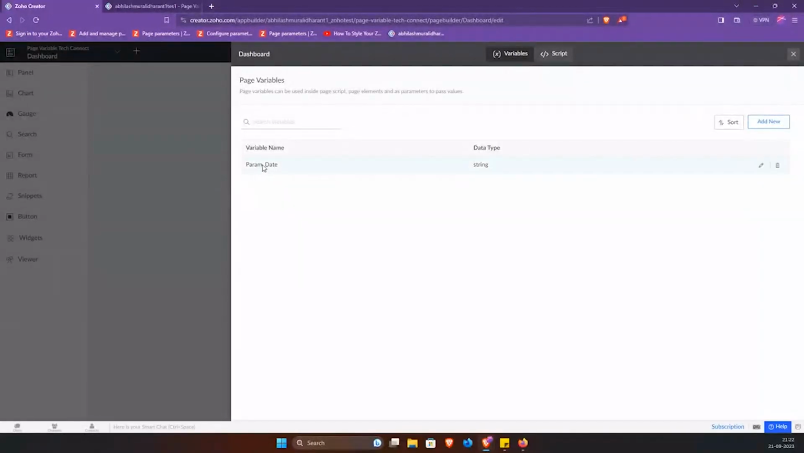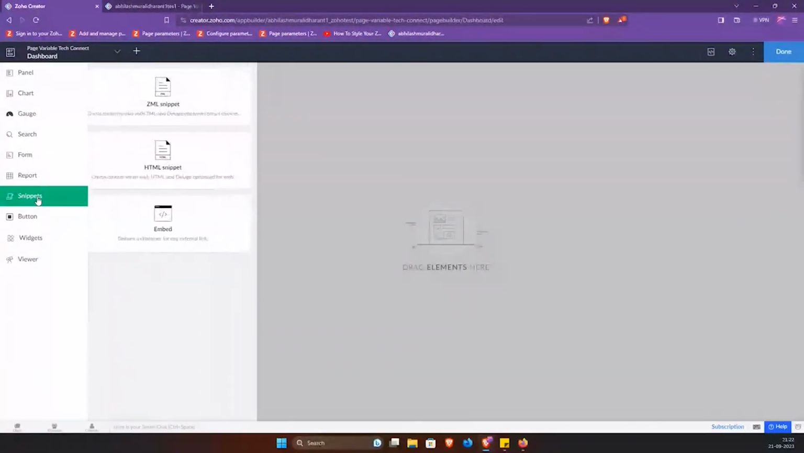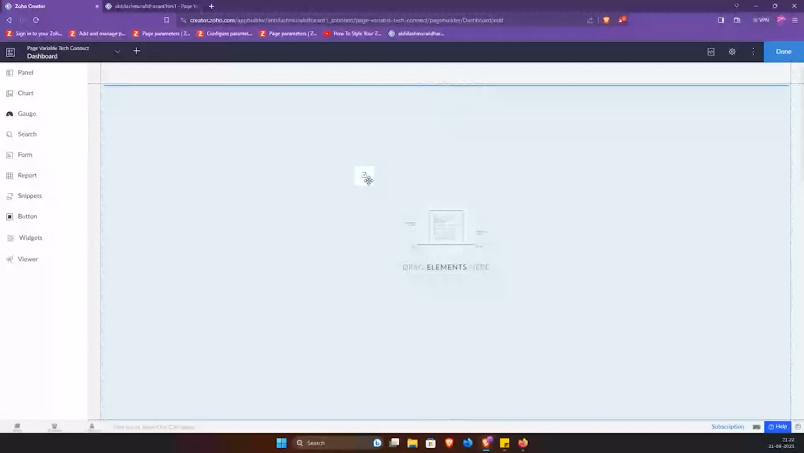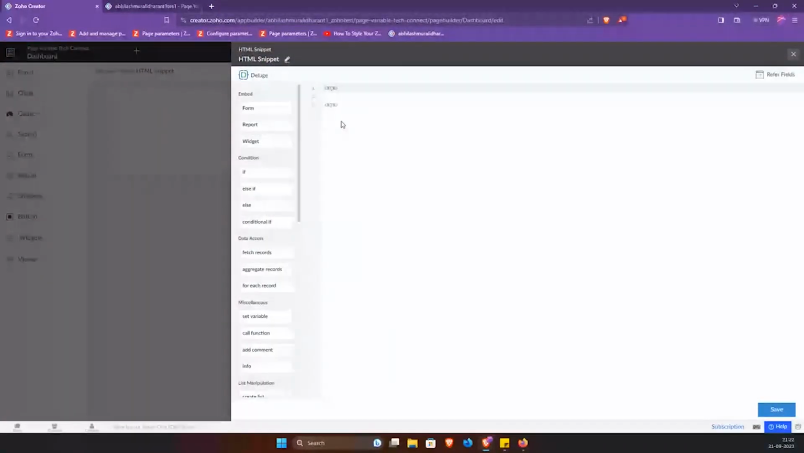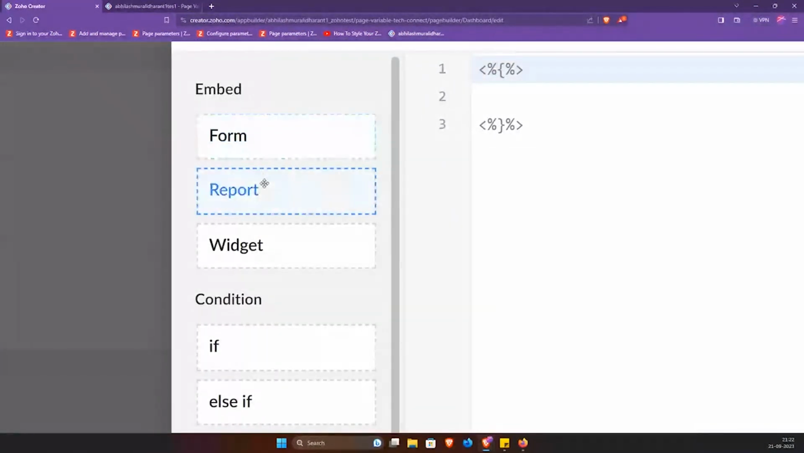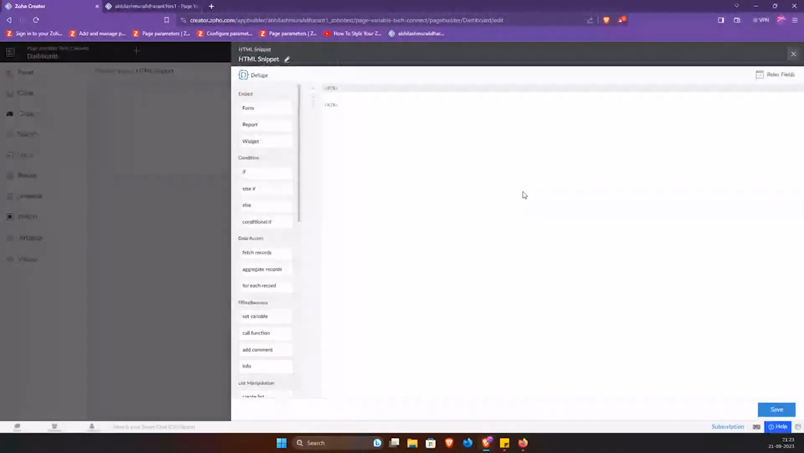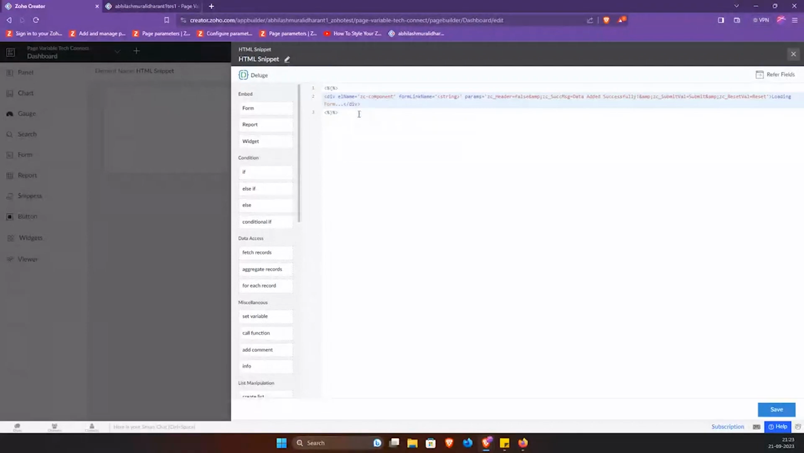So I've created a page variable under the name of parameter underscore date. Now what I'll do is I'll get back to my snippets. I'll drag and drop the HTML snippet over here. Once I drop the HTML snippet, I have an option to embed a form, a report, or a widget. Let's say I'll start embedding it with a form. Let me just drag and drop a form.